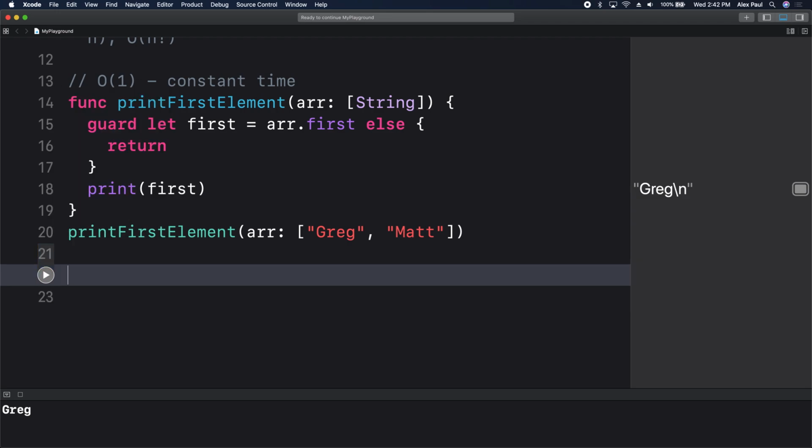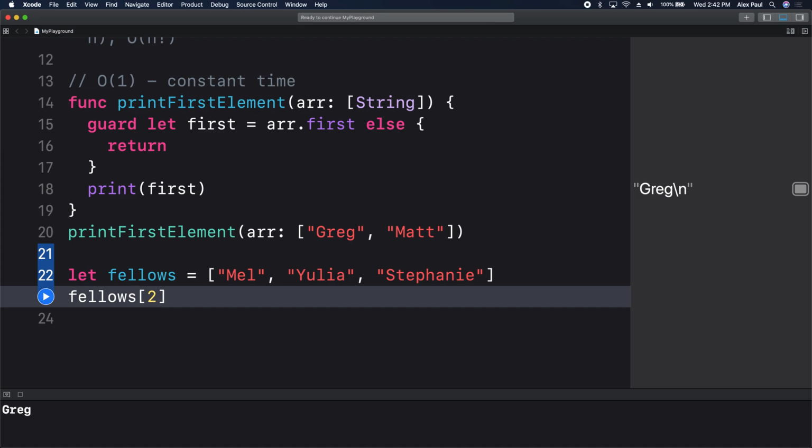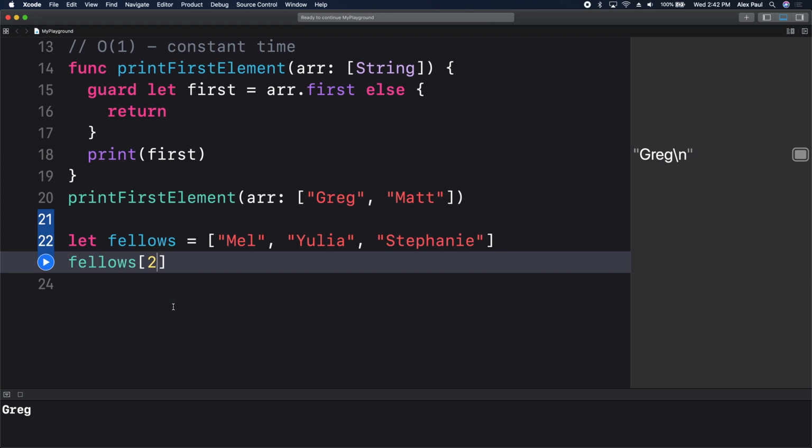Okay, so if I have, where's my array? I don't have an array. Let me create an array. Let me create a let fellows equal to Mel, Julia, Stephanie. Okay. On line 23, what is the runtime of fellows subscript 2? What is the runtime of line 23?